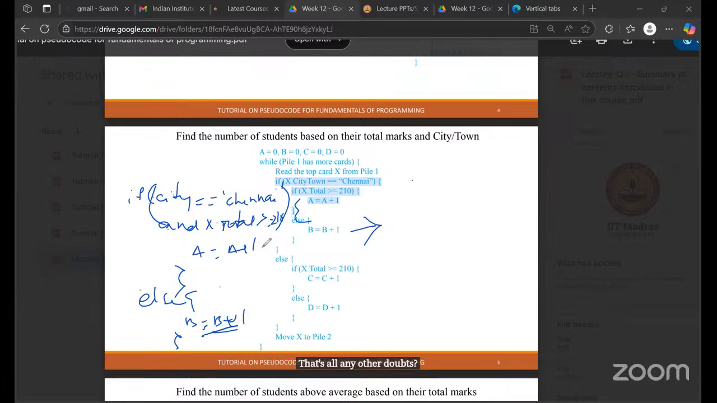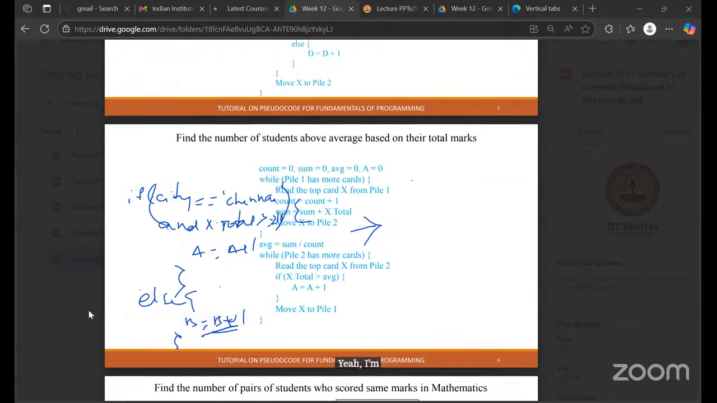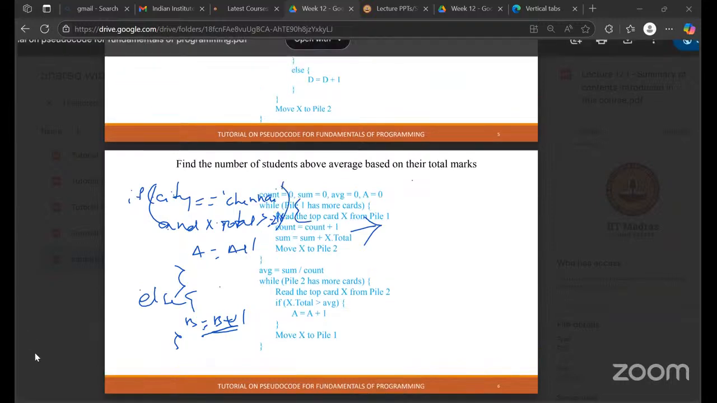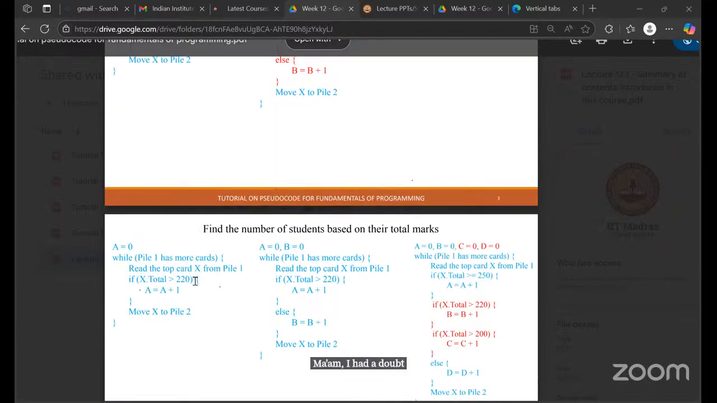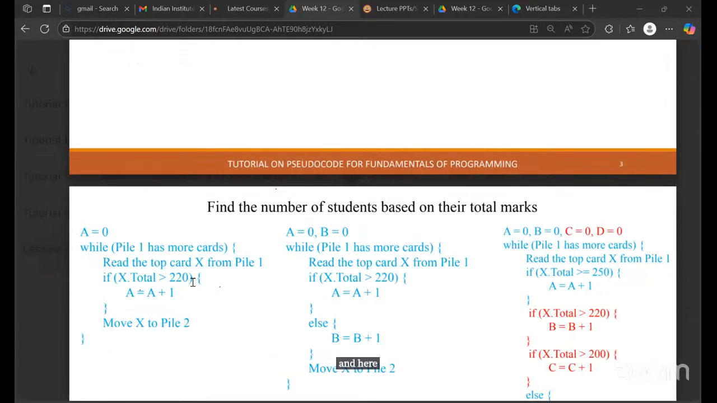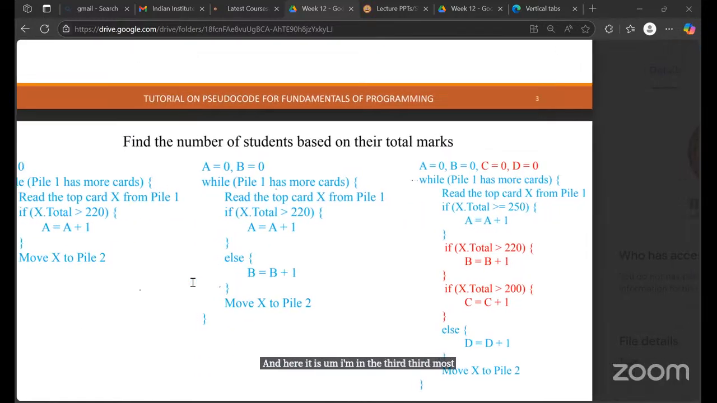Ma'am, I have a doubt. Can you please scroll down a bit? Yeah, I'm scrolling down a bit more. In the multiple if examples. Yes, ma'am. Ma'am, I had a doubt in the above slide. I'm in the third one from the left.